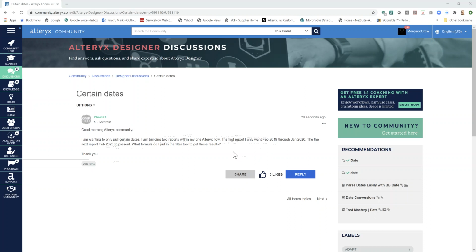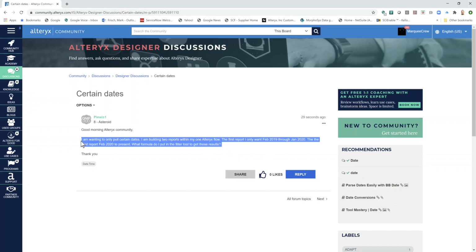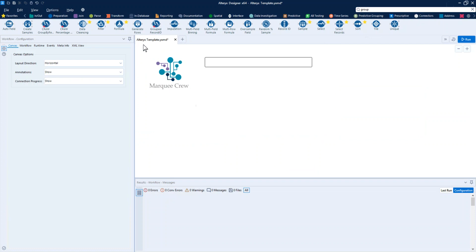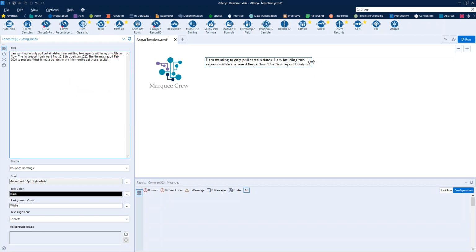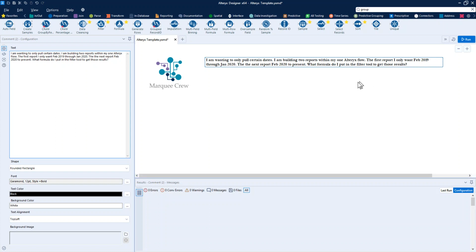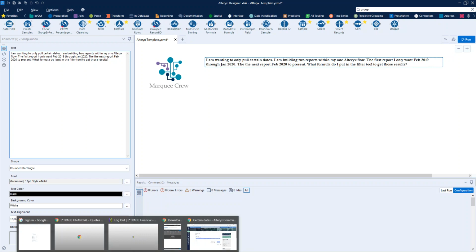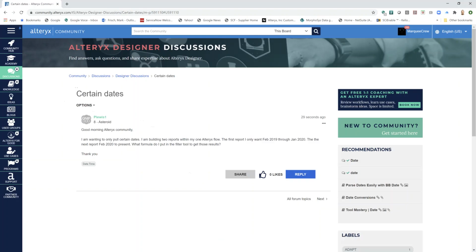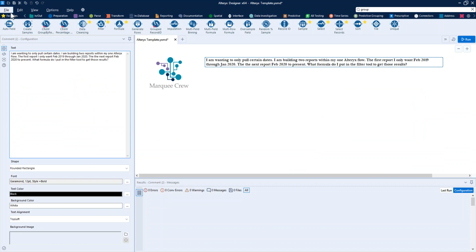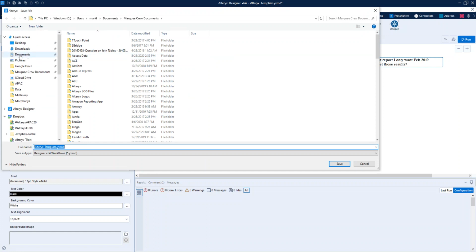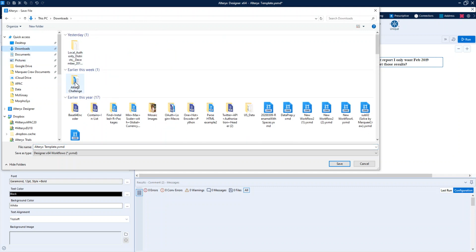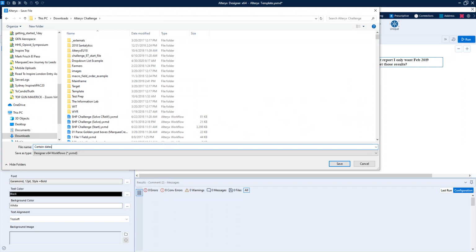So what I'm going to do is take that and just copy what the person posted here, and I'm going to go to an almost blank Alteryx template, and paste that text into the template so that when I'm in Alteryx I can see what that post was. I'll also come back to this in its certain dates. And what I'm going to do is go back to Alteryx, and I'm going to file, save my solution, go to my downloads and to my Alteryx challenges, and I'm going to name this certain dates.